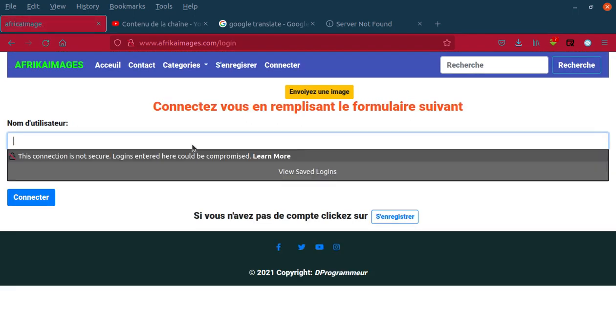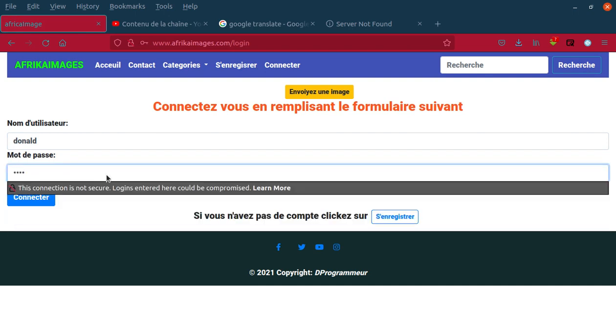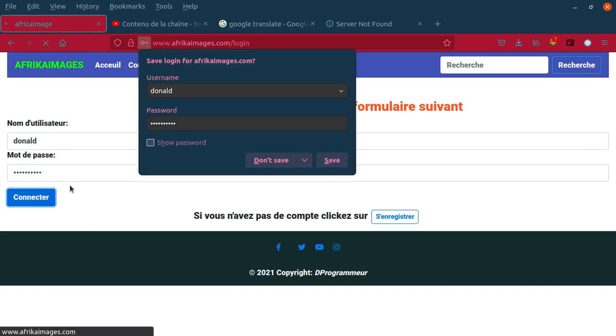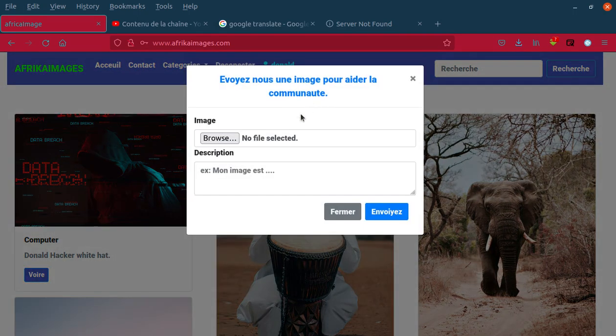So here I'm going to put my username and put my password and click to connect. As you can see here, when you are connected, you will see your name here, right? My name here is Donald, right? Now if I click on send the image, you see I have a form. Now I don't have a message but a form, right?